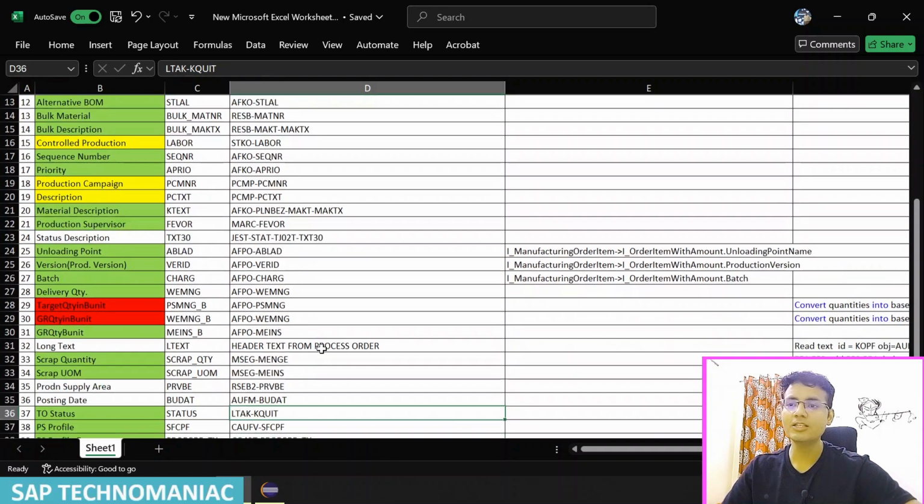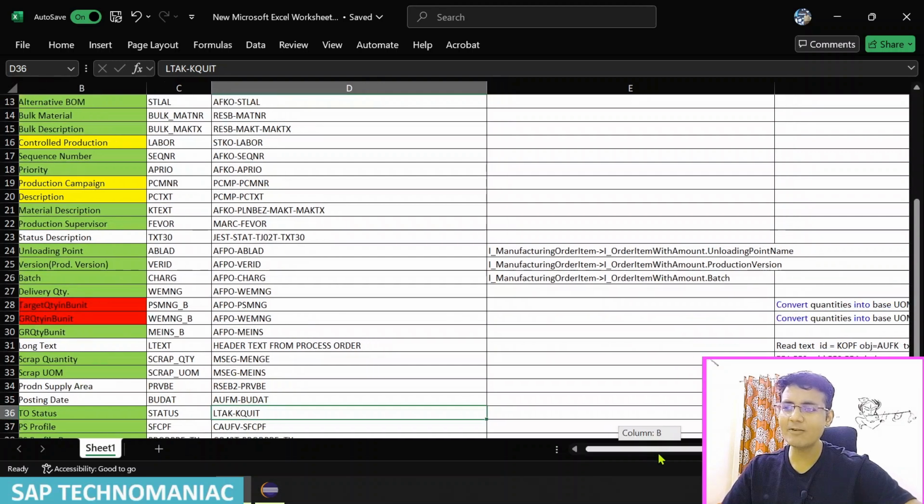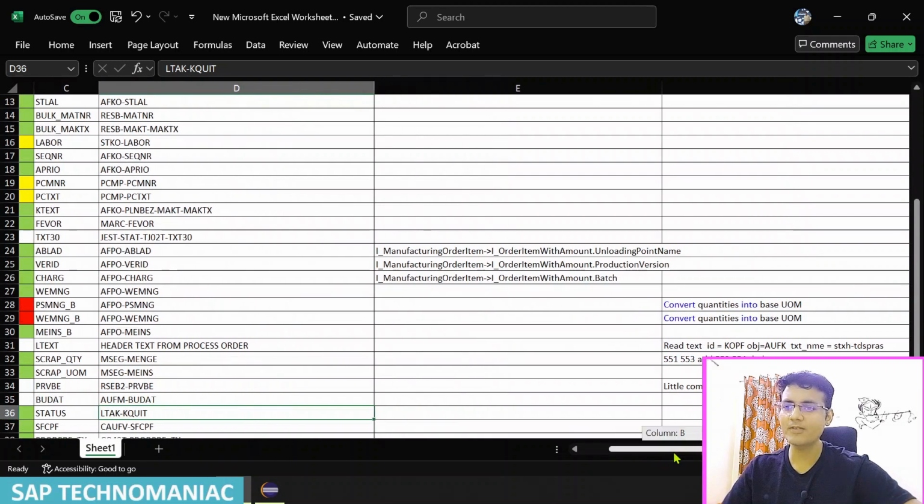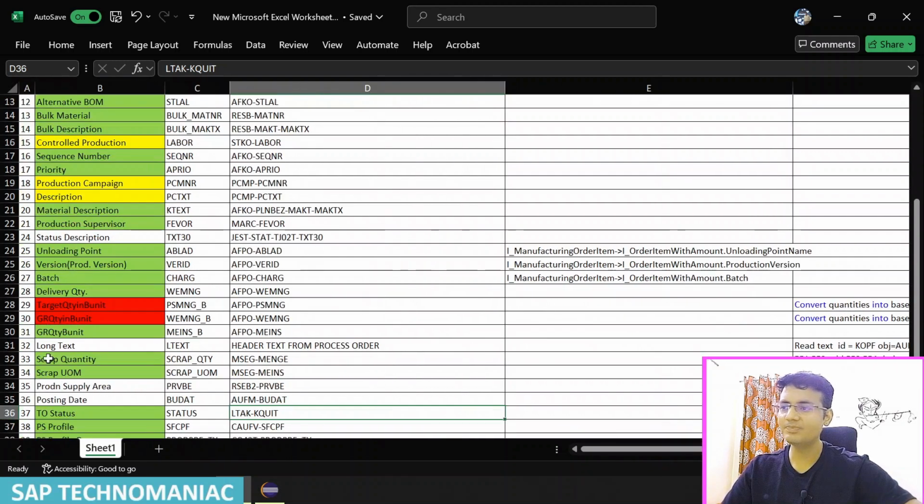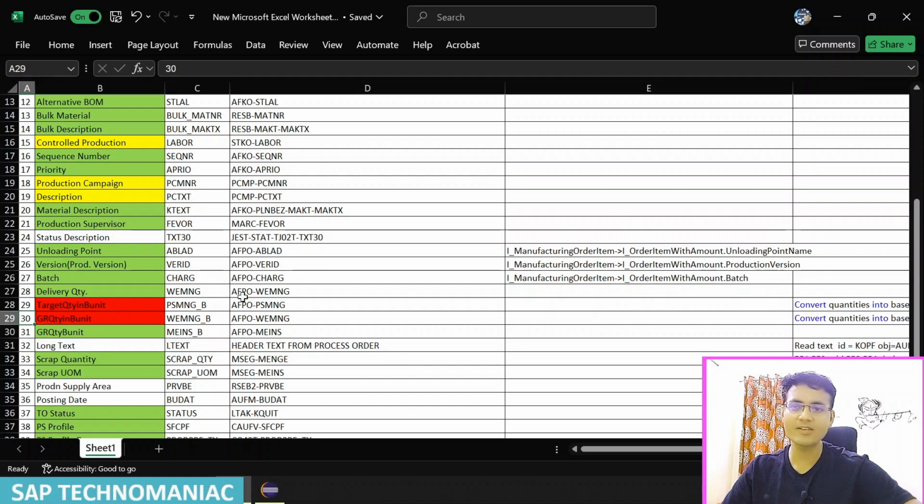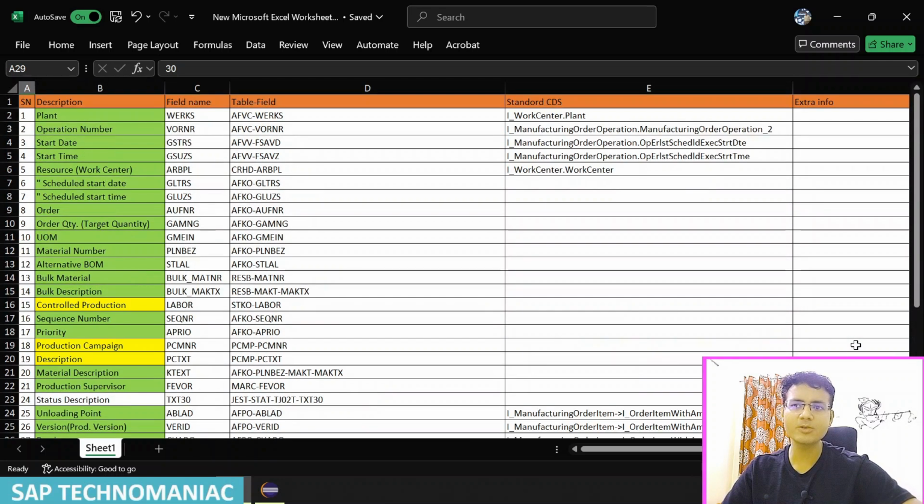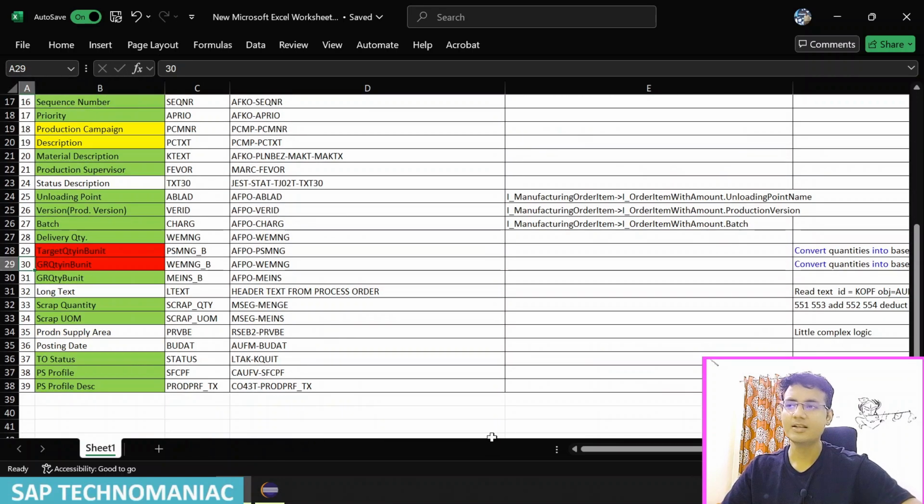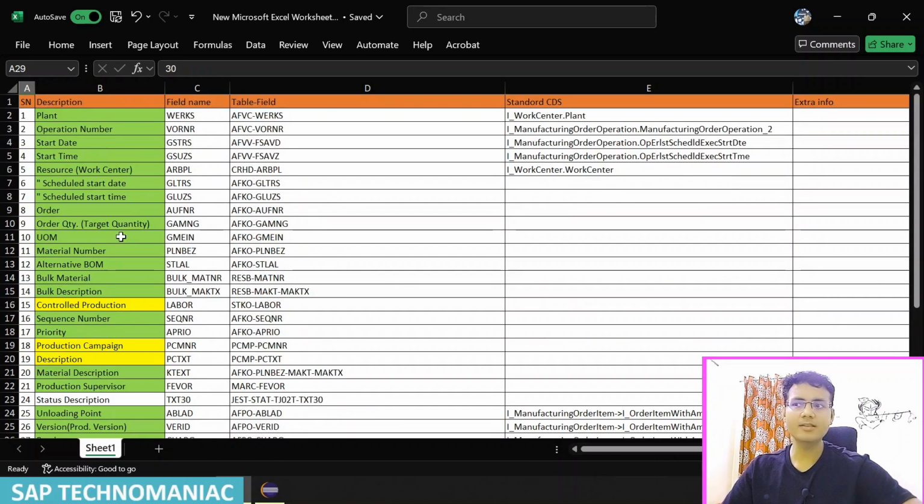I want to display. If you want to give some extra information or extra logic, for example, when I want to get the scrap quantity, I have to get the movement types 551 and 553, and deduct from 552 and 554. And for this one we have to use the read text. For this one we have to do the quantity conversion. So you can put some extra information if it is required. Once you are ready with that, you are good with your CDS development.